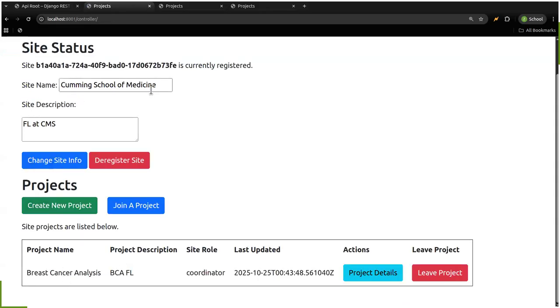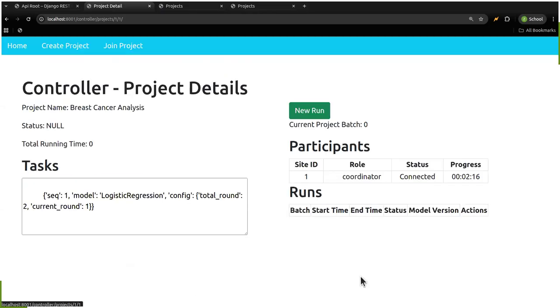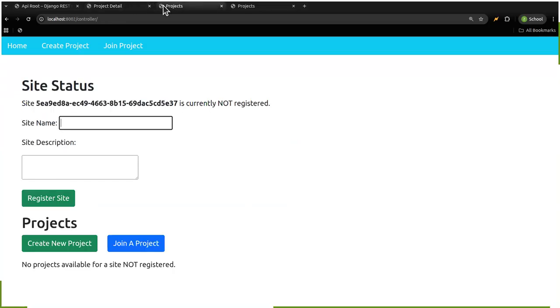And the site, Cumming School of Medicine, that created the project is the coordinator for that project. If we go to the project details, we see that there is only one participant, that is, one coordinator, whose status is connected, and there is no other participant in the project. For other sites to join that project, they first need to be registered. So we can consider that site two is another hospital.